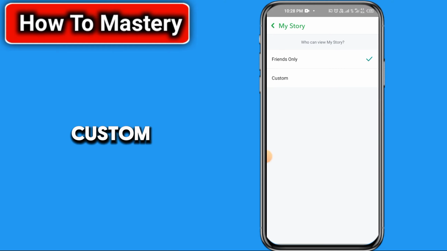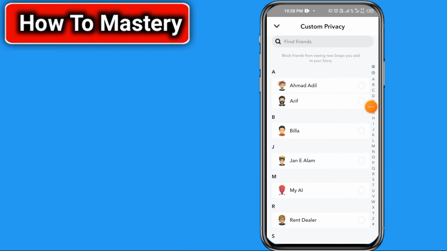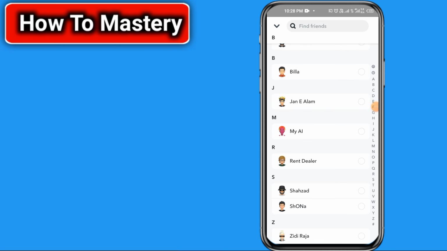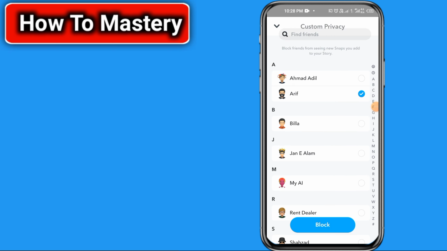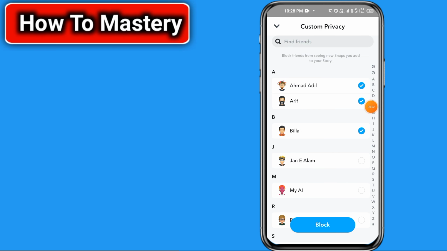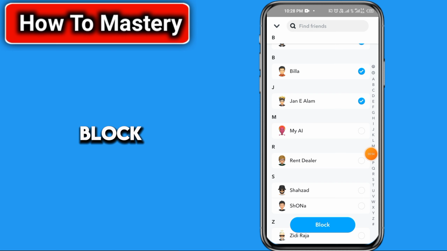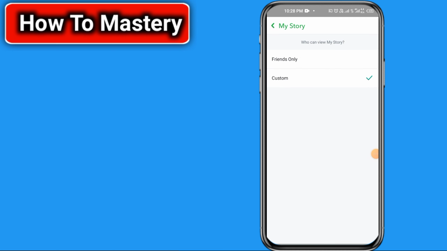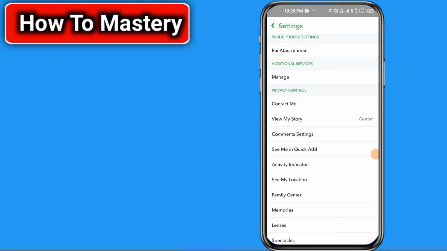Now tap on Custom and select any specific person, the one you want to block. You can also select multiple friends. Now tap on Block. In this way, you can block any specific person so they cannot view your story.